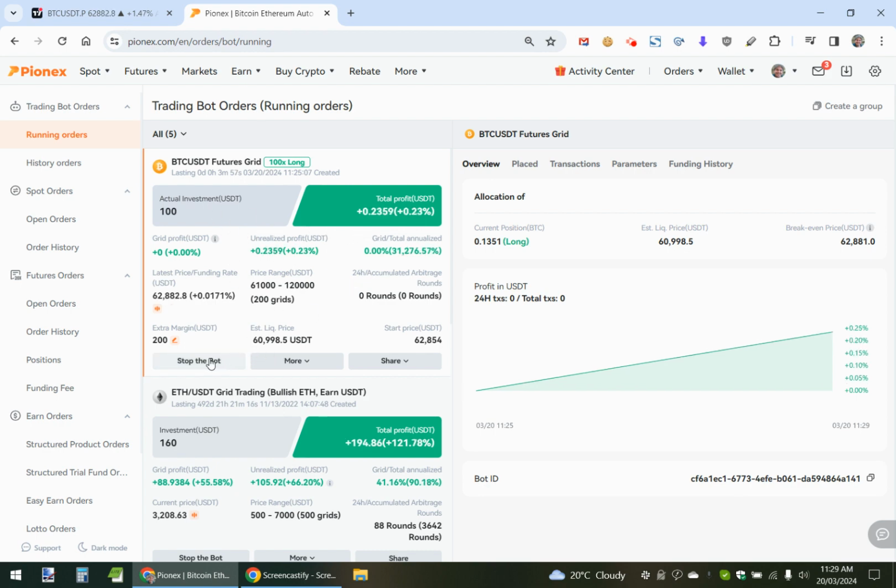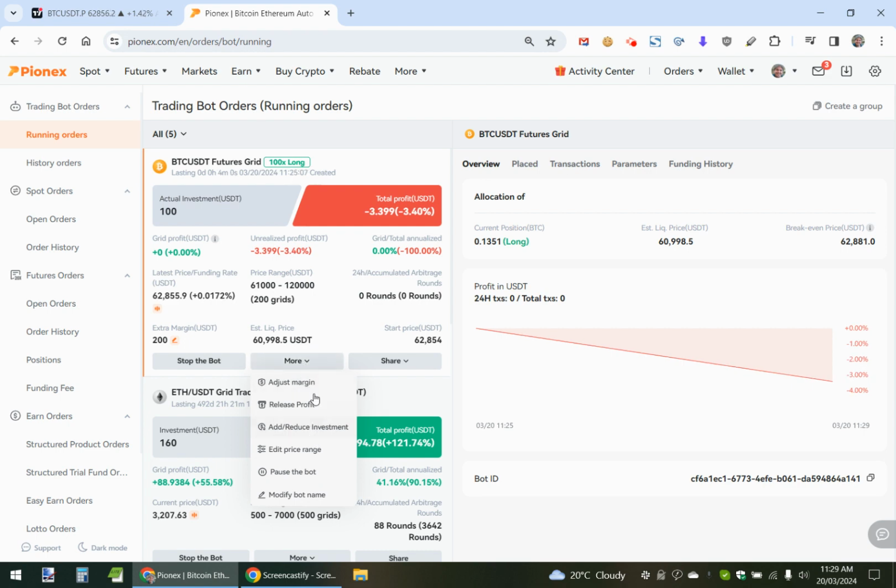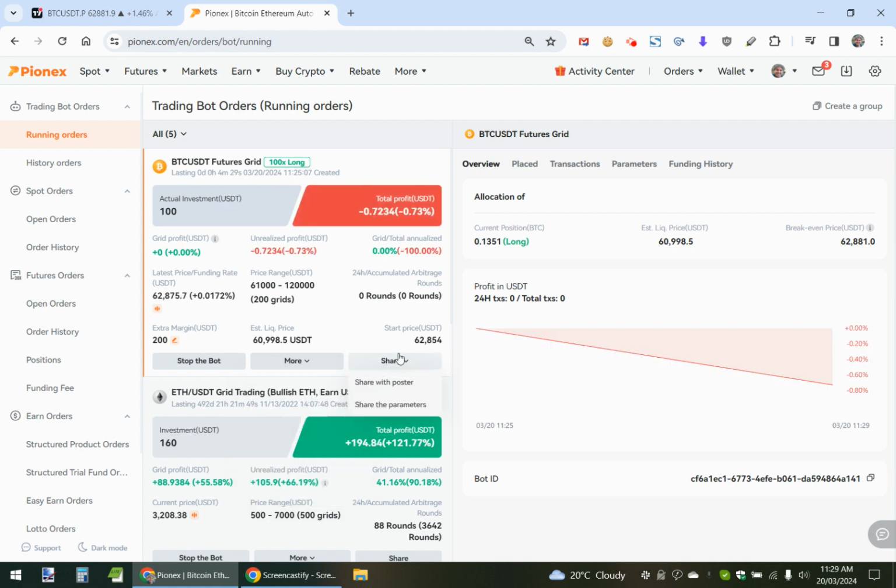You can do things like you can stop the bot at any time. You can adjust your margins, so reduce your liquidity type area. You can release profit if the bot's got profit in it. You can see how it's got this grid profit, where it's taken profit. You can release that and reinvest it, not back into this bot, but into other bots. You can add or reduce your investment, so you can increase how much you've got on it. If it's going particularly well, you can edit your price ranges, pause the bot, modify the bot name.